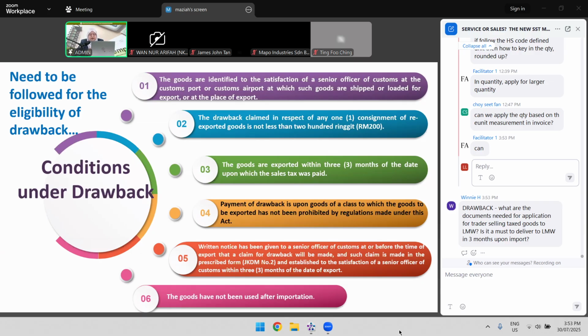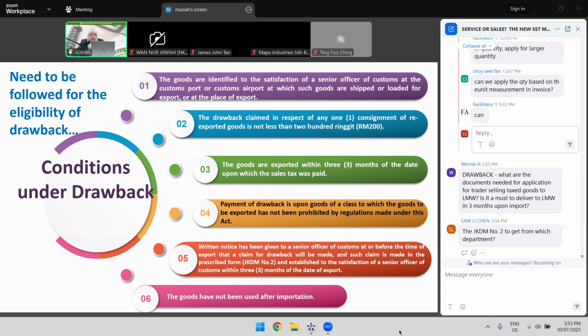Condition number 4 requires that the goods you are exporting are not prohibited from drawback under any regulation made by the Act. This means certain sensitive or restricted goods may be excluded by law.